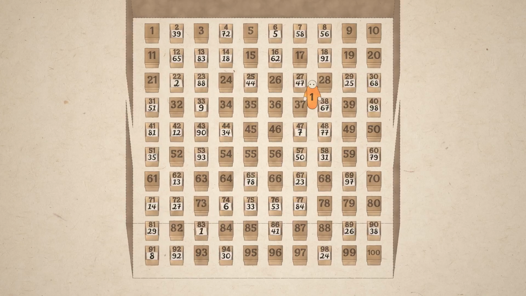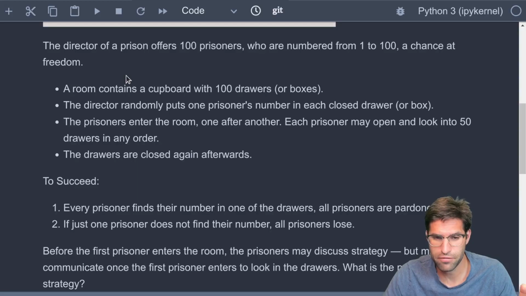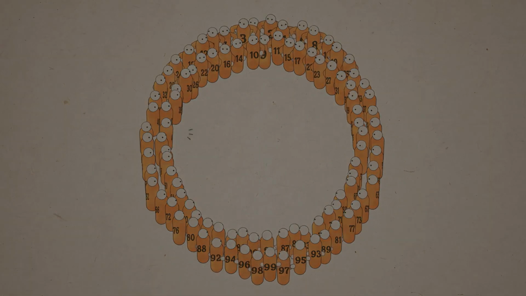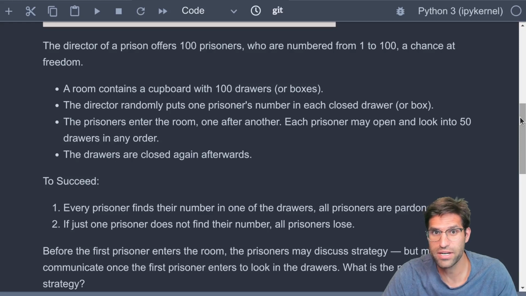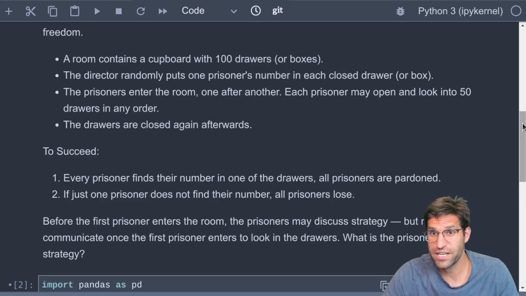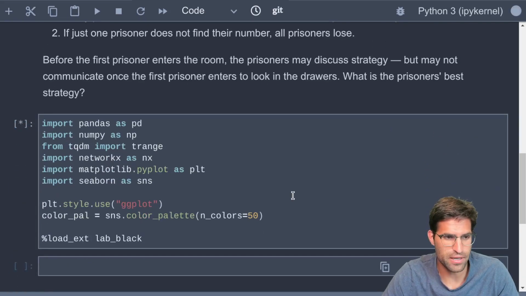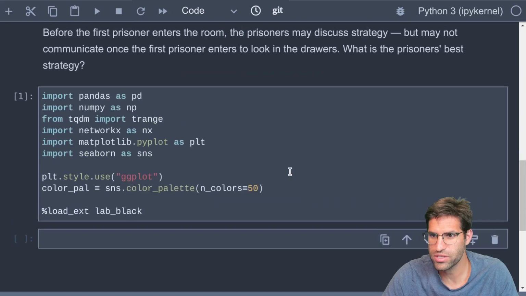They need to find their own number, and they can't work together. They can only strategize beforehand as to what they're going to do before they go into the room one by one. To succeed, all 100 need to find their own number in the boxes. If one prisoner does it incorrectly, they all lose. So we are going to code this up in Python, and we're going to start with some imports.